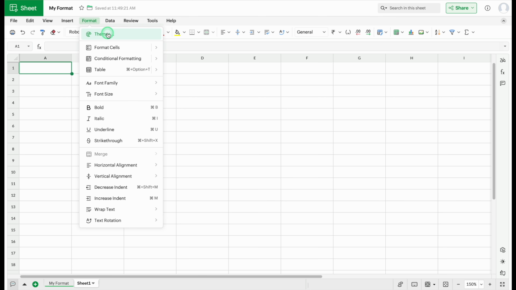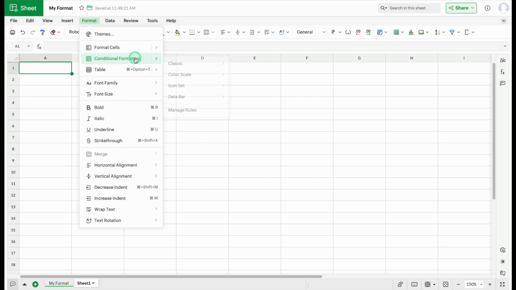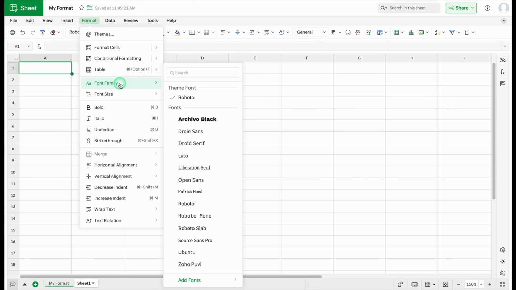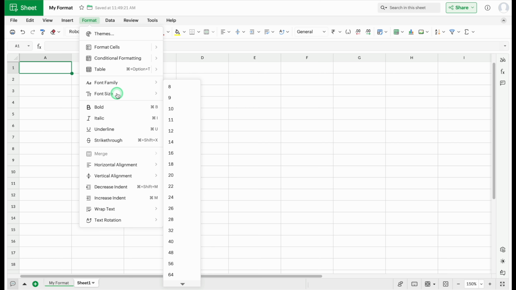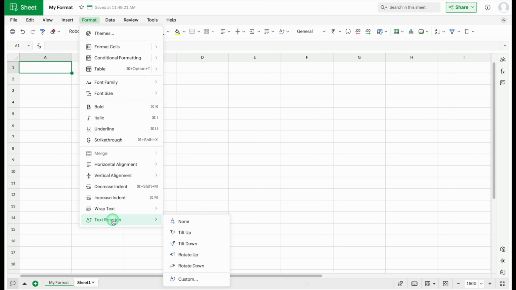Perfect. Now let's go to the Format tab. We can select our themes. We can format the cells like general, number, accounting and so on. Let's come to left. From here we can use conditional formatting. We can insert tables. Over here we can see all the formats. Font size can be increased or decreased. We can do bold, italic, underline or strike through. Just below that we have got alignment, wrap text, text rotation.